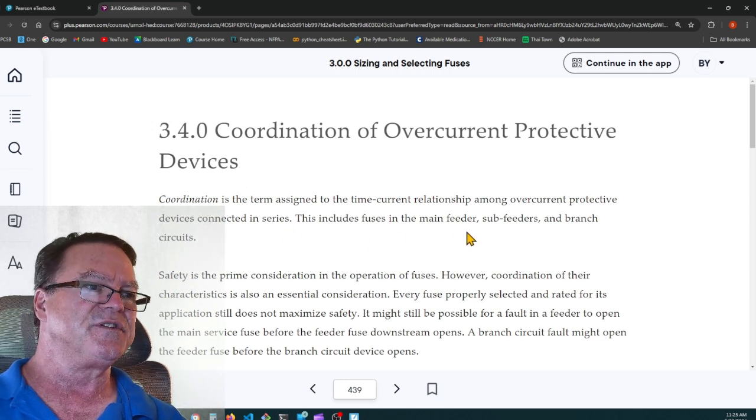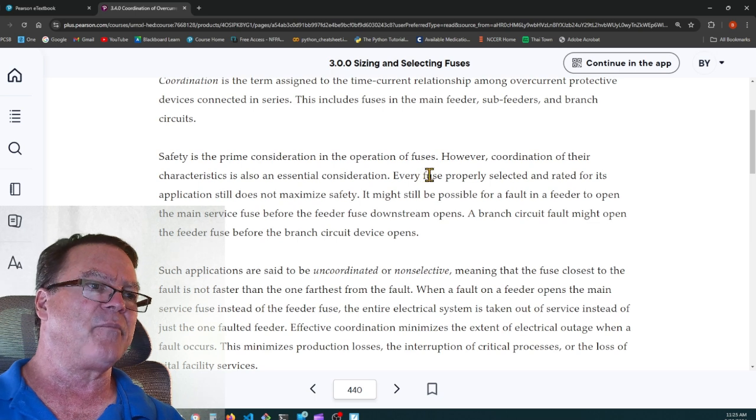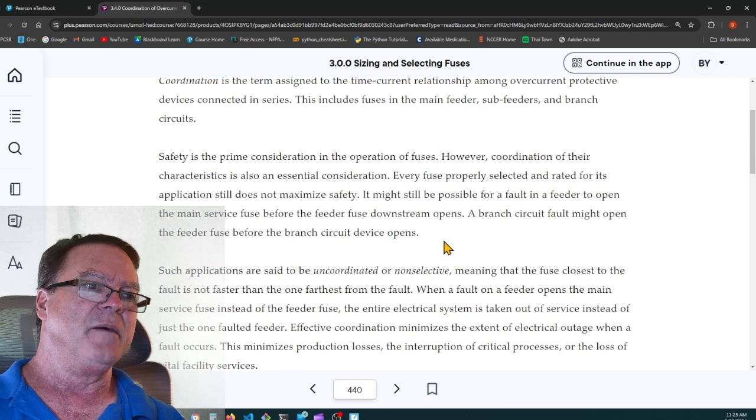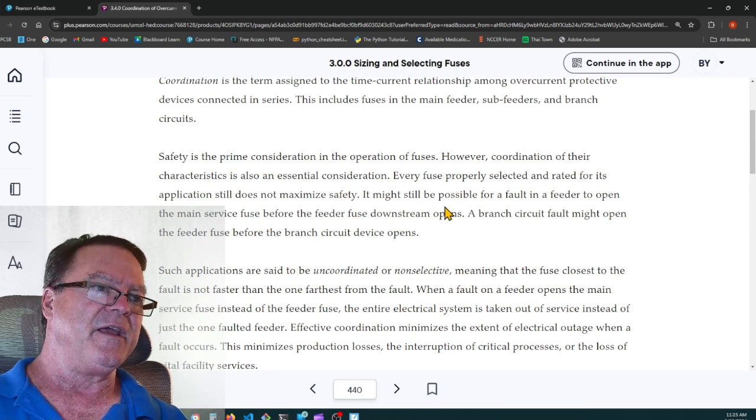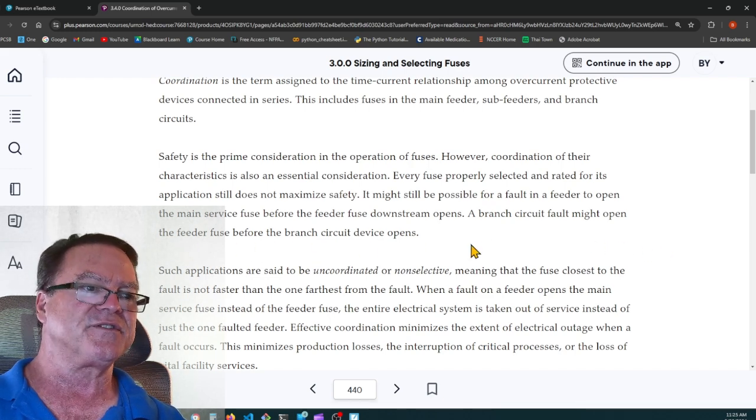This includes fuses in the main feeder, the sub-feeders, and branch circuits. Safety is the prime consideration in the operation of fuses. However, coordination of their characteristics is also an essential consideration. Every fuse properly selected and rated for its application still does not maximize safety. It might still be possible for a fault in a feeder to open the main service fuse before the feeder fuse downstream opens. A branch circuit fault might open the feeder fuse before the branch circuit device opens.